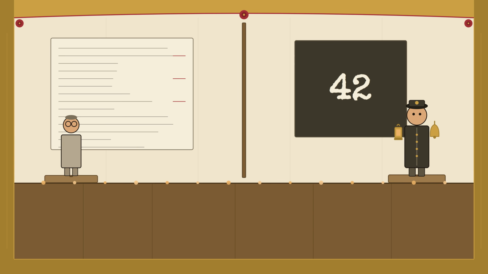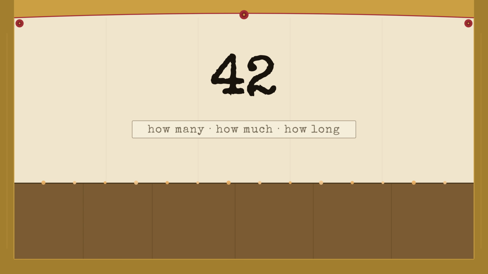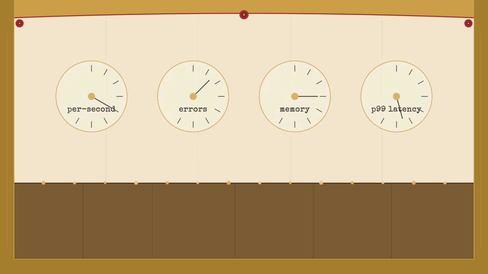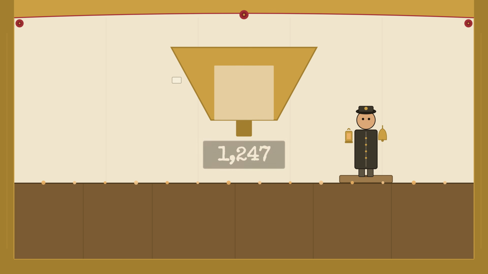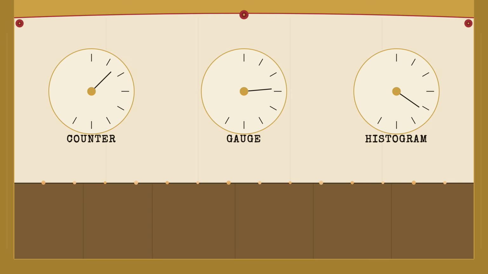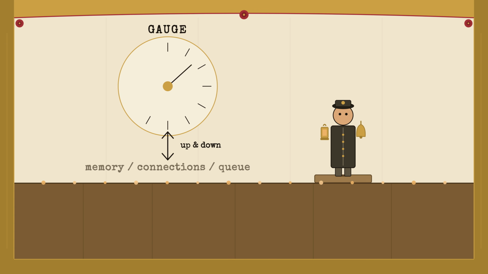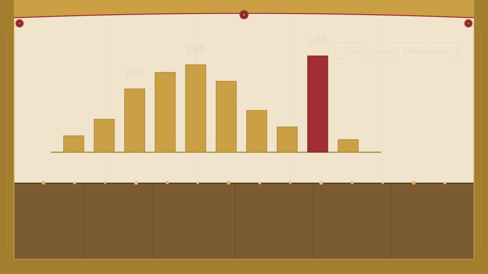Unlike a log, which captures one detailed event, a metric is simply a number tracked over time. It doesn't tell you what happened. It tells you how many, how much, and how long across your entire system. Requests per second, error rate, memory, latency. Every metric is an aggregate, many events boiled down to one number. There are three kinds you'll commonly run into. A counter only goes up, total requests, total errors. A gauge goes up and down, memory in use, open connections, queue length. A histogram is a distribution, latency sorted into buckets, so you can ask for the P95 or P99, how slow it is for your slowest users.